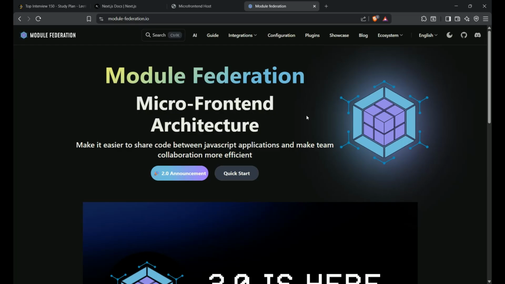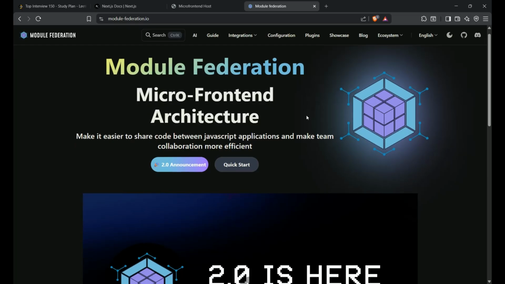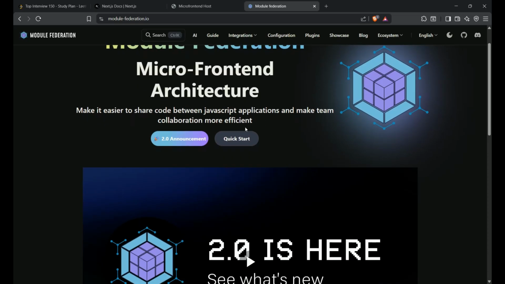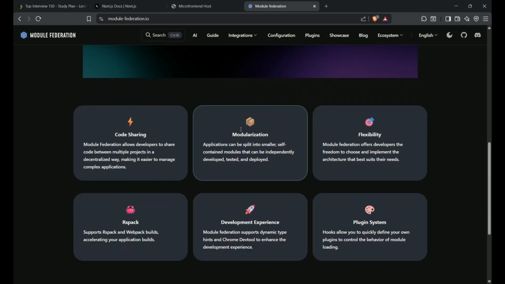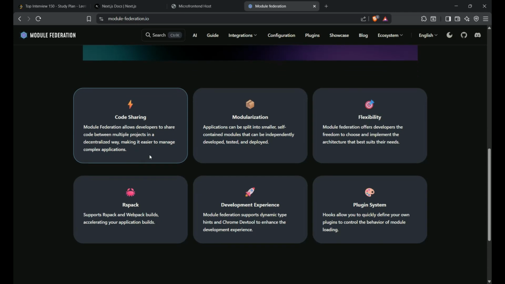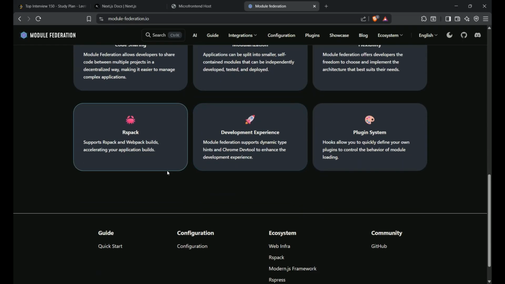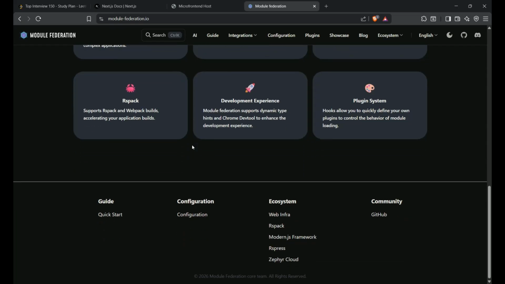Here, micro front-end architecture makes it easier to share code between JavaScript applications. It makes team collaboration easier. Code sharing: share code between decentralized teams. What is decentralized? There's no central intermediary. Every team will be independent. And modularization, flexibility. Rspack means Rust pack, and Webpack will be supported. Rust is very fast.